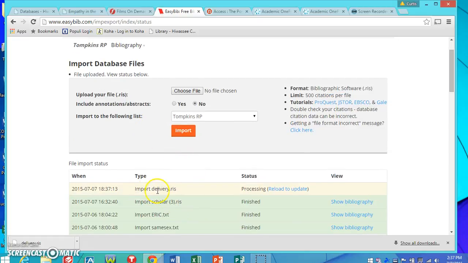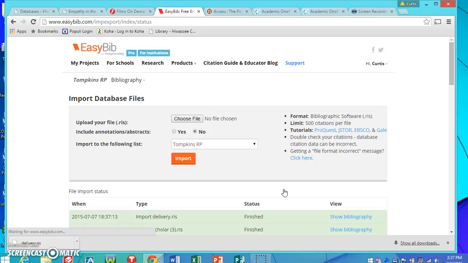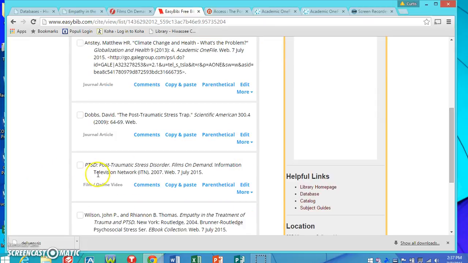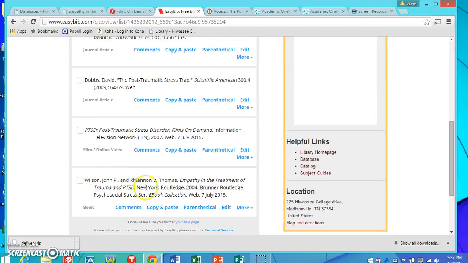So there's your delivery.ris, and it's processing. To get it to go ahead and work through, just reload to update. Okay, so now it says finished. I want to see what it looks like. I go over to my show bibliography, and it should be this. There it is: Empathy and the Treatment of Trauma and PTSD. There you can tell it's from your ebook collection.